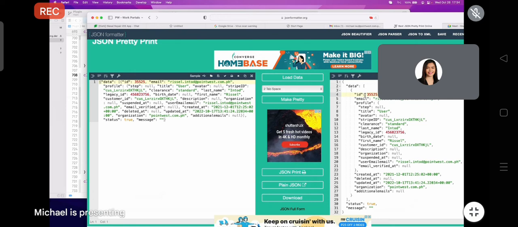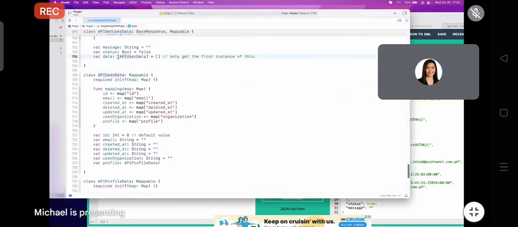So how do you translate that to Swift? Okay, so you define an array using this. And then inside that open and close bracket is the data type of that array. Okay?